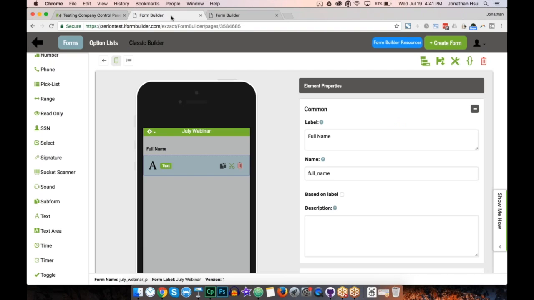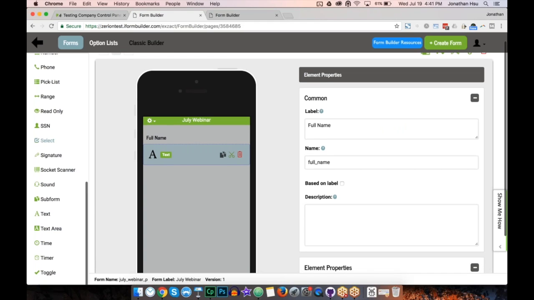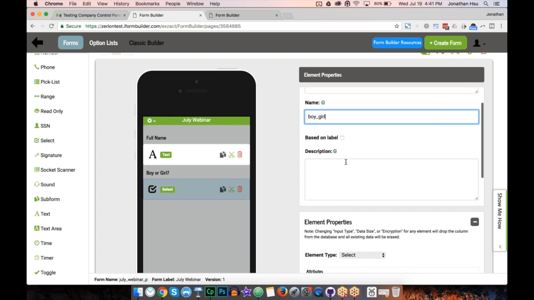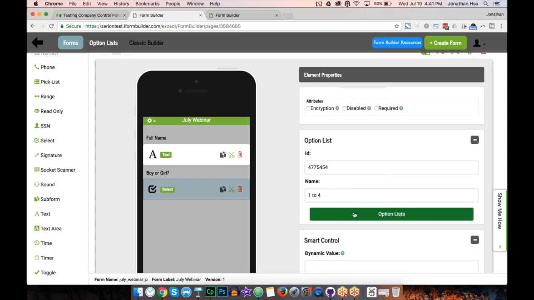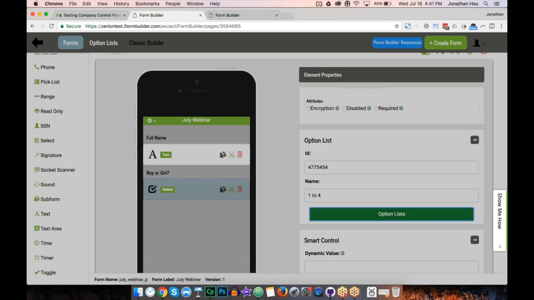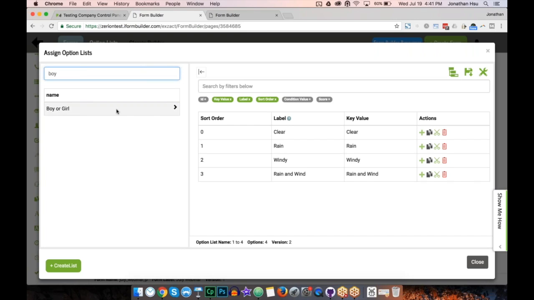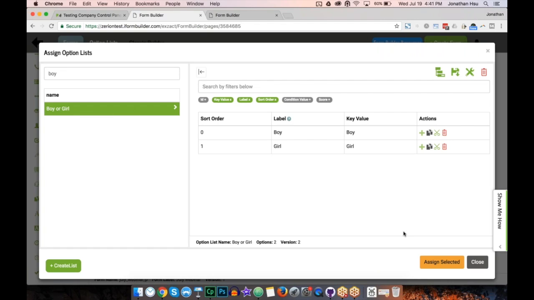I'm next going to go back over to my form builder. I'm going to add a select element. Now the reason I want to add a select element, again going back to my decision tree, is that my option list is very short. It was just boy or girl. I'm going to set up my label as well as my data column name. Scroll down here, click on my option list button, and I'm going to search for my option list to assign.